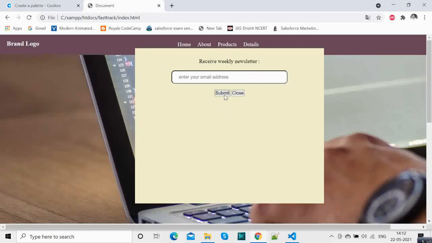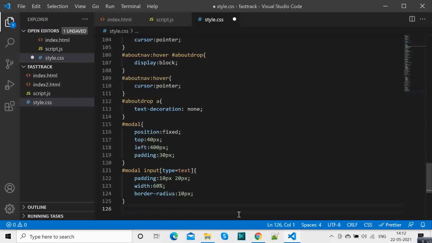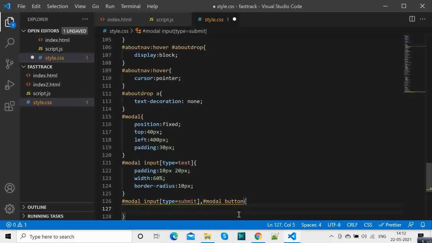Okay, similarly we can have input type equals submit, and to our button also we want that hash modal button, or we will give a different color to the close one.